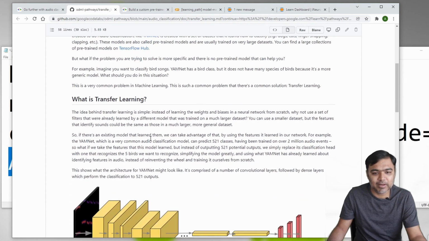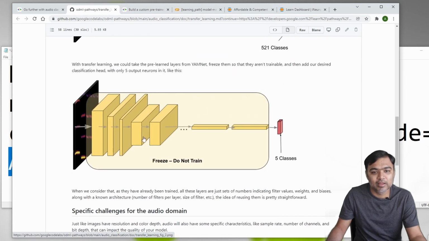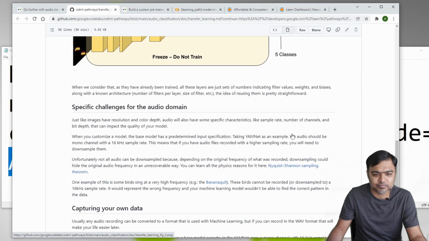Here they explain that the YAMNet model can classify between 521 different sounds, and they use the same trained neural network to differentiate between five different types of birds. First this was classifying into 521 classes, but later, using transfer learning, we retrain the model to output only five different types of classes.